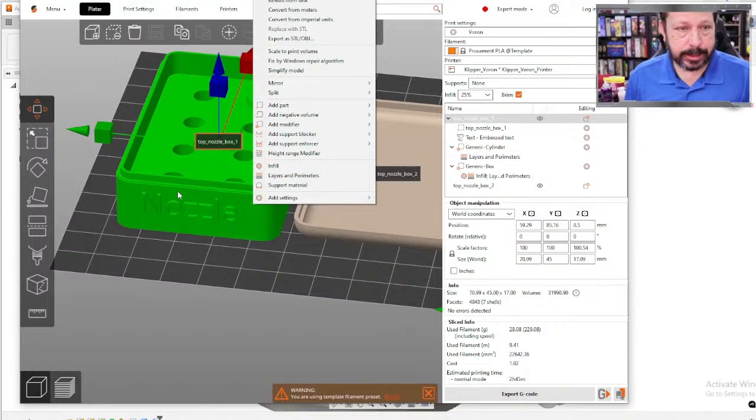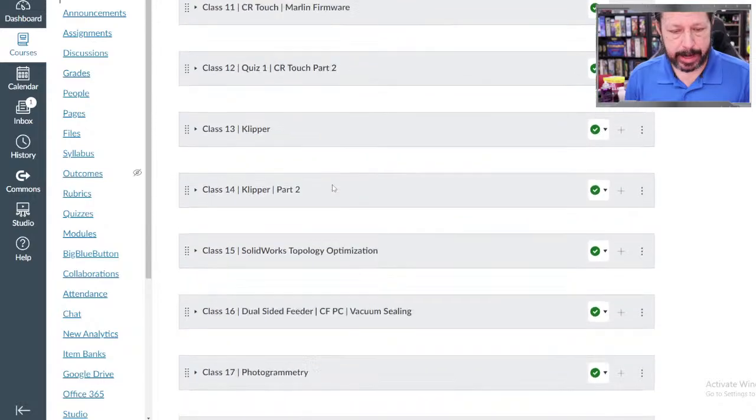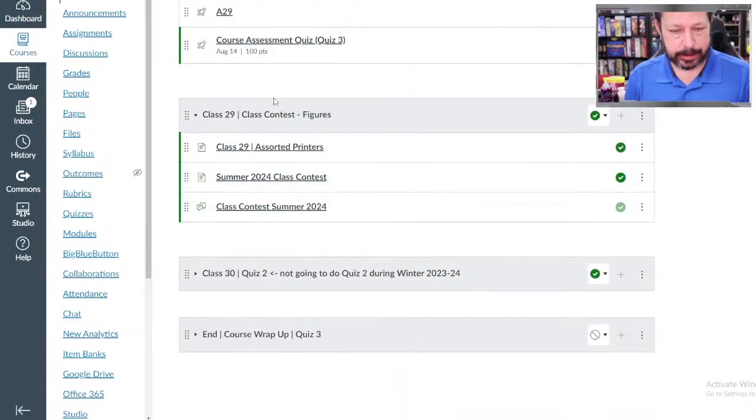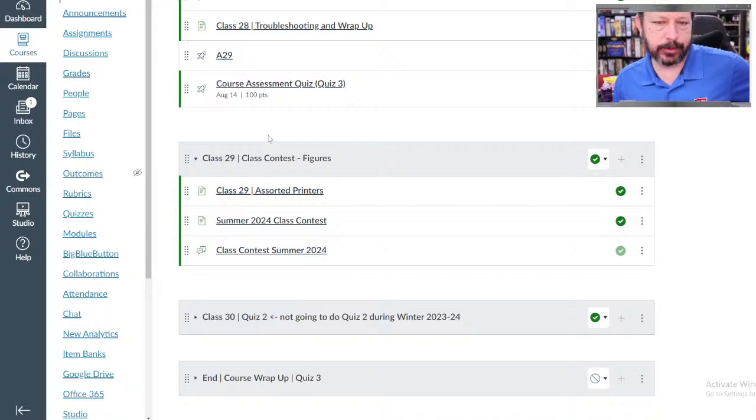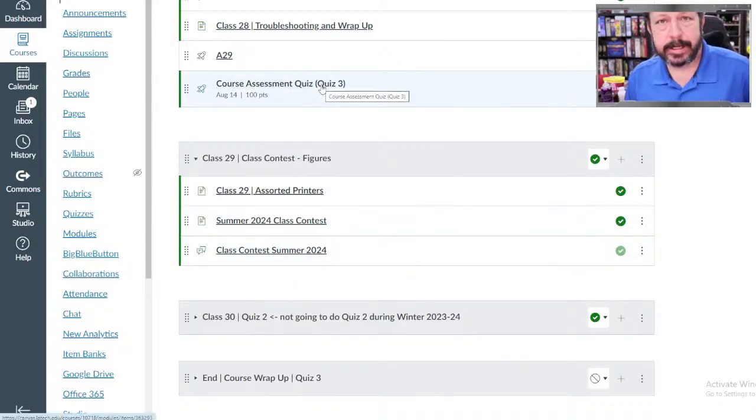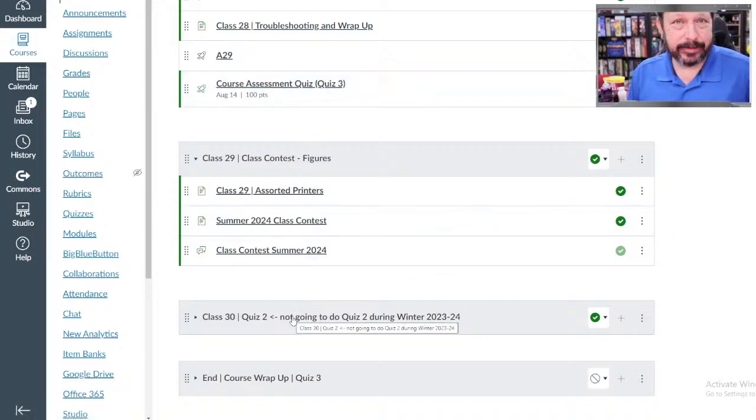We are really close to the end of the quarter. I've only actually got one class left on here, and it was just the one for the figures. It's where you submit your class contest thing. There is a quiz 3. It is just a survey, so you just go in and give comments on how to improve the course. There is a quiz 2 that I'm still trying to fix. It did not import correctly, and we didn't do it in the winter, and so I still haven't fixed it.